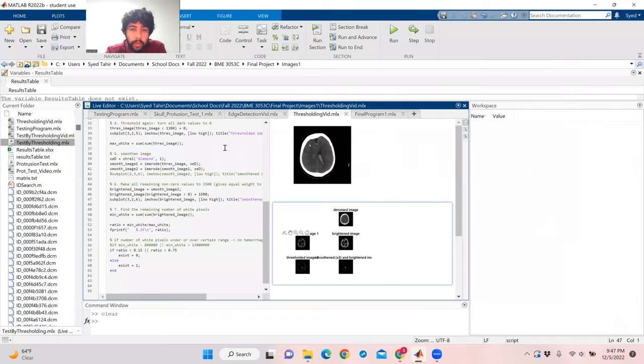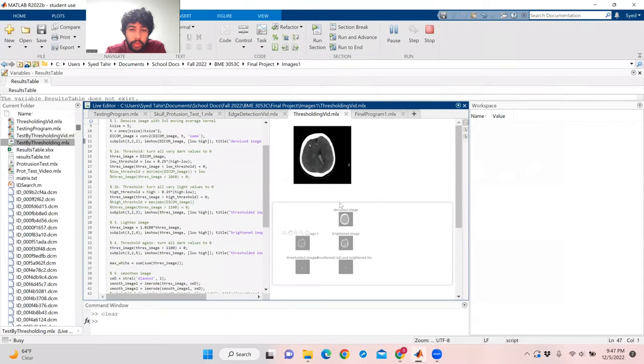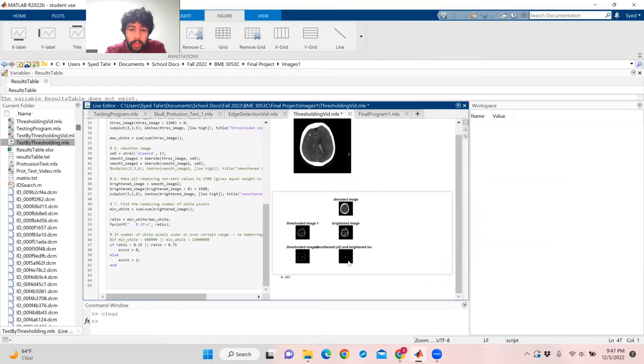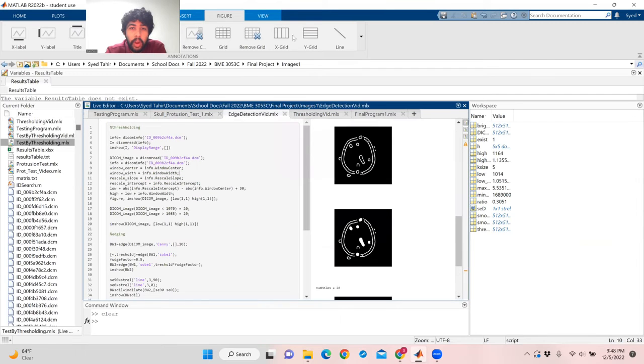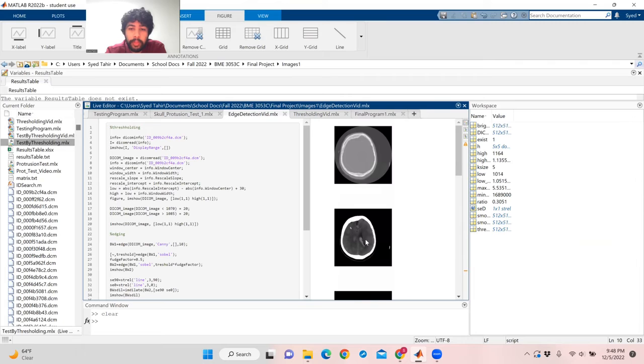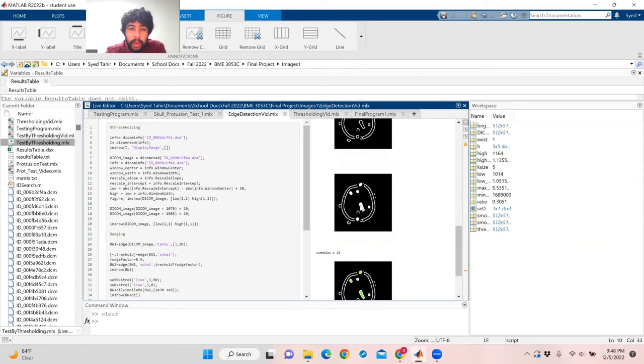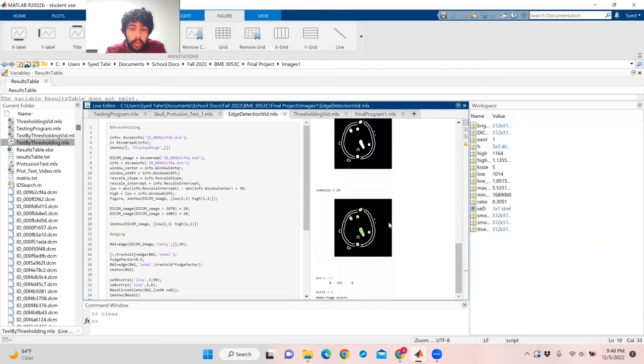So this code run right here produces our thresholding images that we saw on the slide. And as you can see, it reduces it down to some principal components which show whether or not a hemorrhage exists. Our edge detection function right here does a similar thing. And for this image, we break it down into different components where we believe that a hemorrhage exists, or different blobs where a hemorrhage should exist.